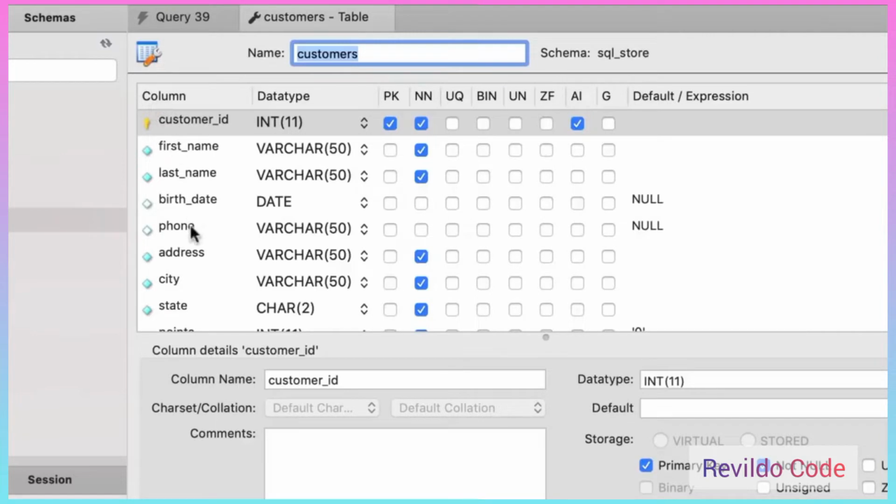So on the left side, you can see the column name. Next to that, you can see the data type for each column. So our customer ID column can only accept integer values. Integers are whole numbers like 1, 2, 3, 4, and so on. They don't have decimal points.